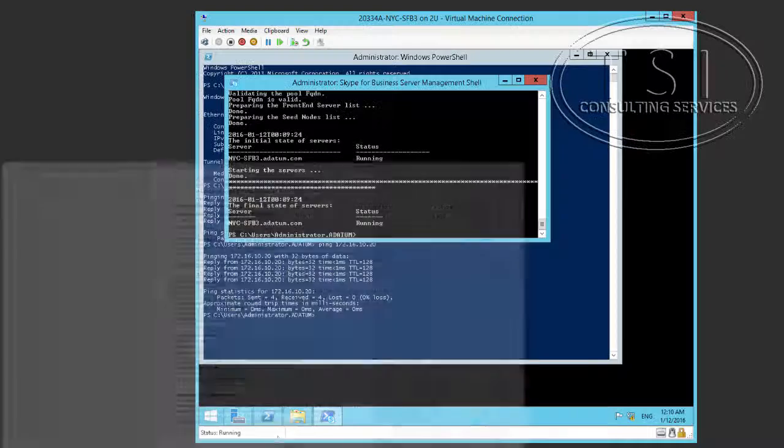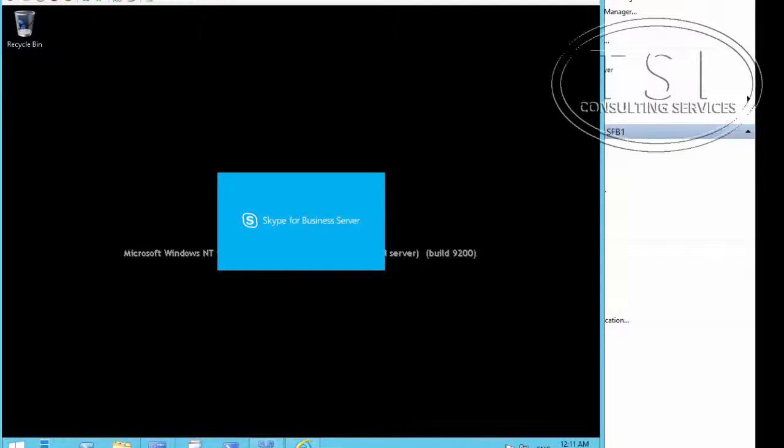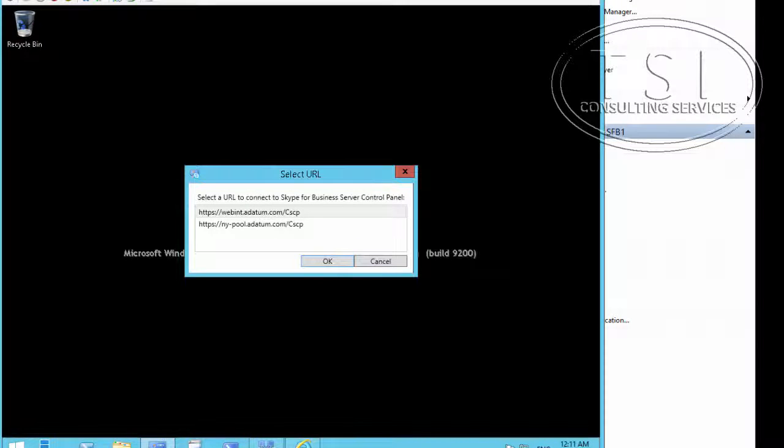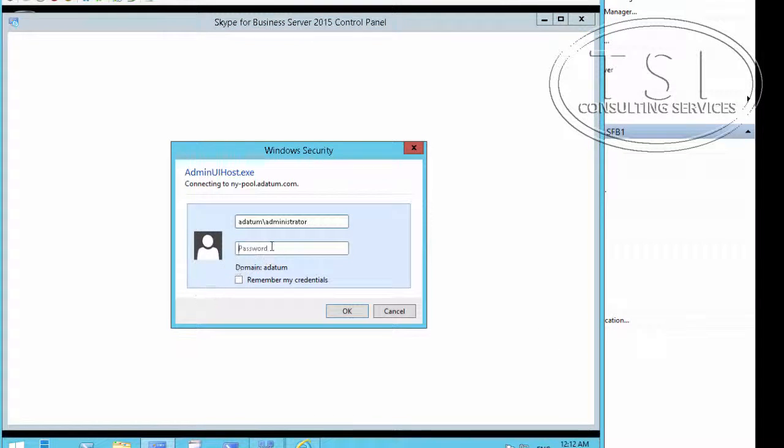So on SFB1, I'm going to the control panel, Skype for Business control panel. And in this one right here, I'm going to select the New York pool. So I'm going to log in as the administrator from the datum.